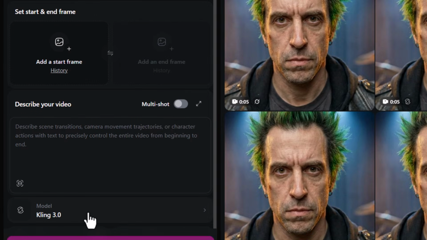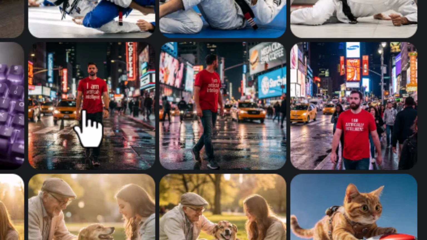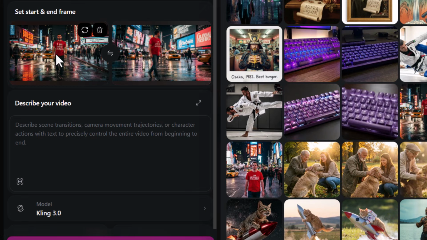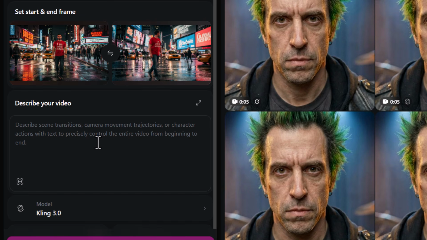So I have Kling 3 here, and I'm going to go into my history, add in this image as a start frame. Then I'm going to go to my end frame and choose this one next to it. So you see we've got 2 angles of him walking towards the camera and him sort of looking off to the side. So if I add in a prompt to describe what I want to see between those 2 frames, I have: a man walks down a busy street, camera pans around him to show the movement of the city around him.